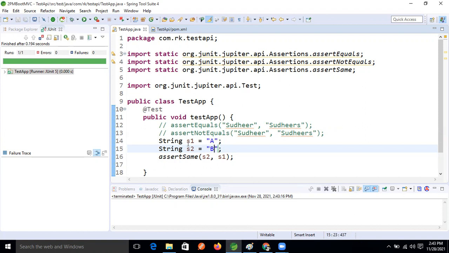Fine now, guys. So here two different objects are there: String s1 and String s2 are different. For this purpose, if we are using this method, then what will we get now, guys? Our test case will fail, right? It will be a failure.